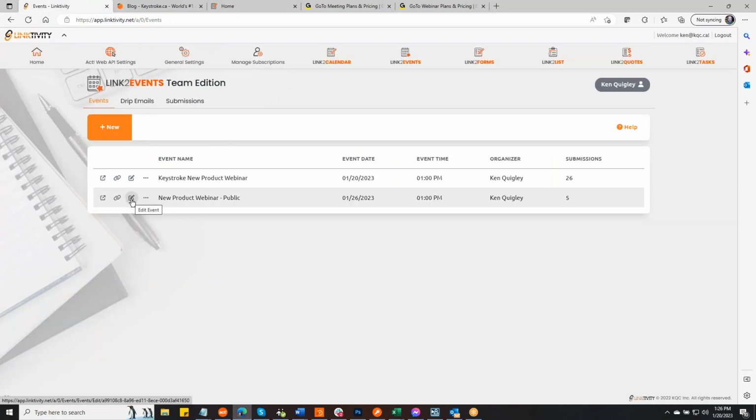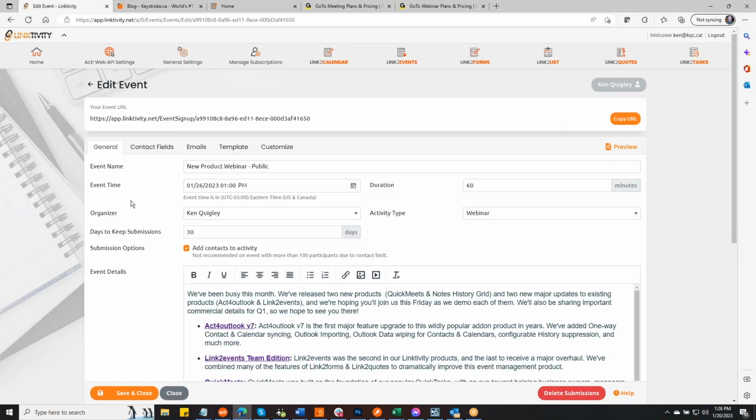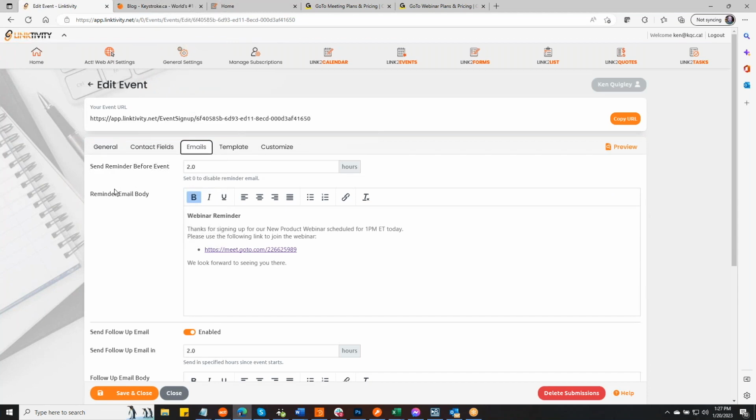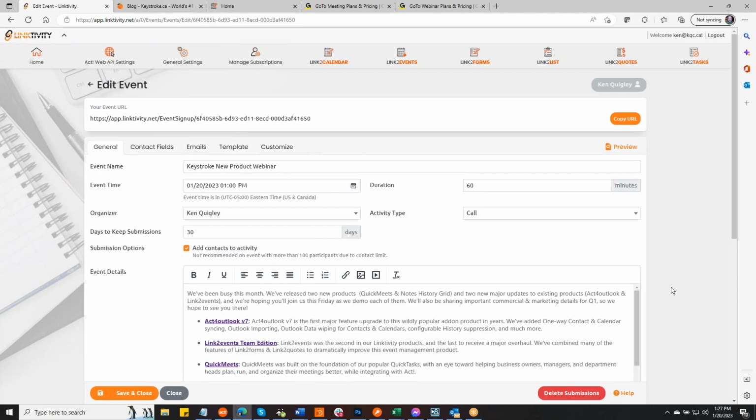So I'm going to click in here. Oh, that's the public one. Let's look at the private one. Okay, so here's the event, and I'll start right from the general tab. The first thing that it does is it creates an activity.